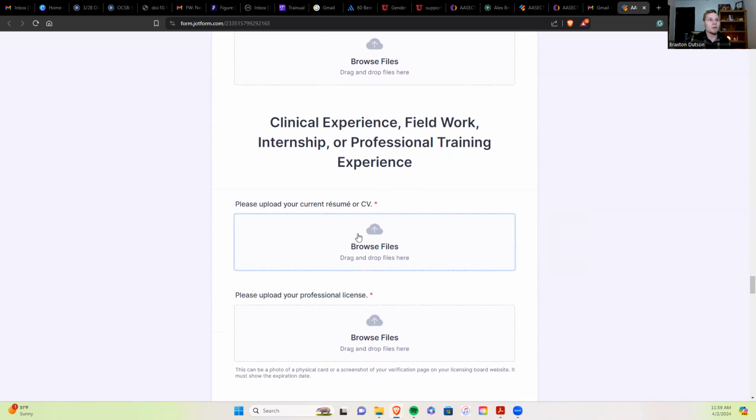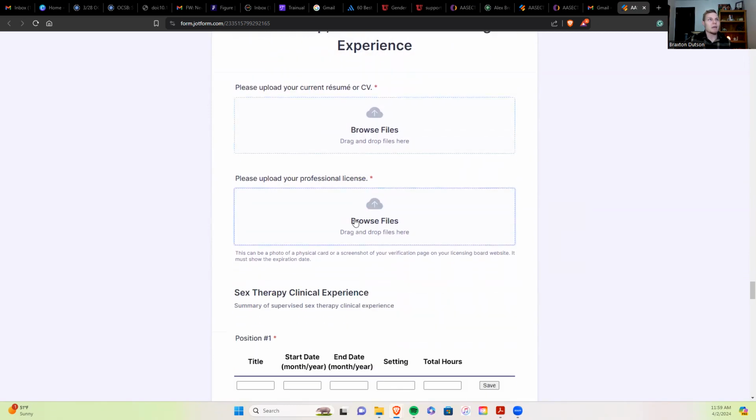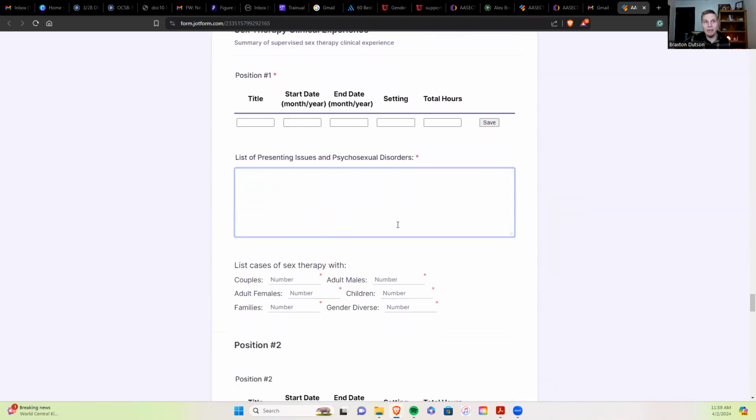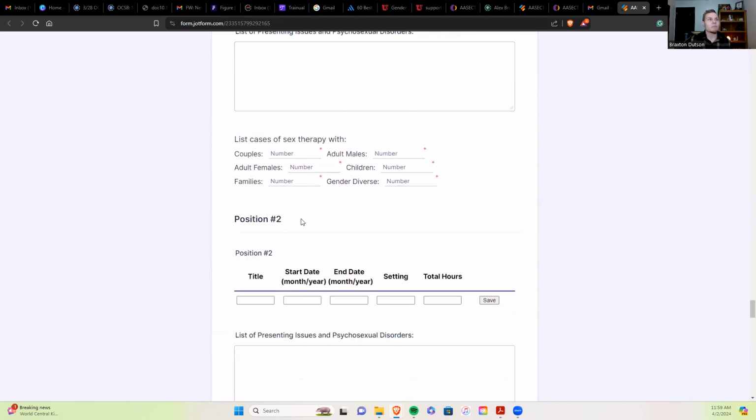Then you upload your CV, your resume, for your professional license, your clinical experience, where you've been getting your experience from. This is the important one that is going to be added on, and I don't have it added yet. So the number of cases, not hours, the number of cases. So maybe you saw 23 couples with 5 males, and over the course of it, 32 adult females, 0 children, 0 families, and 14 gender diverse individuals.